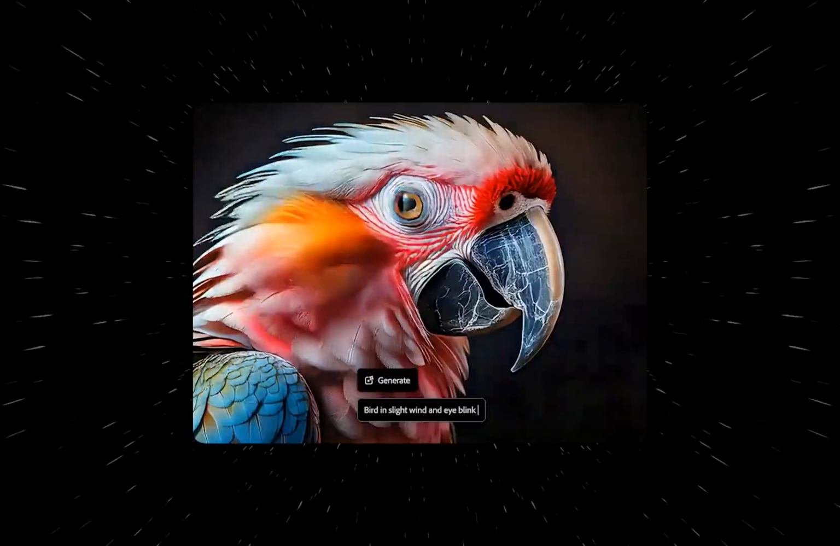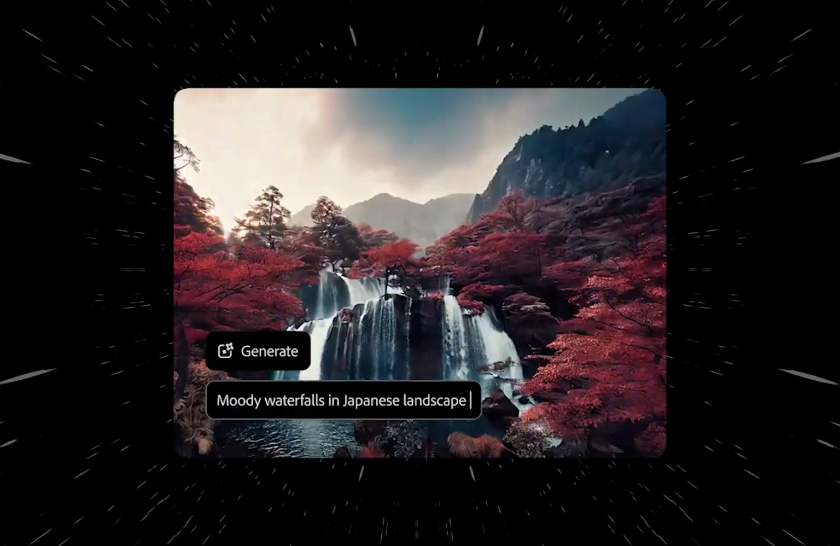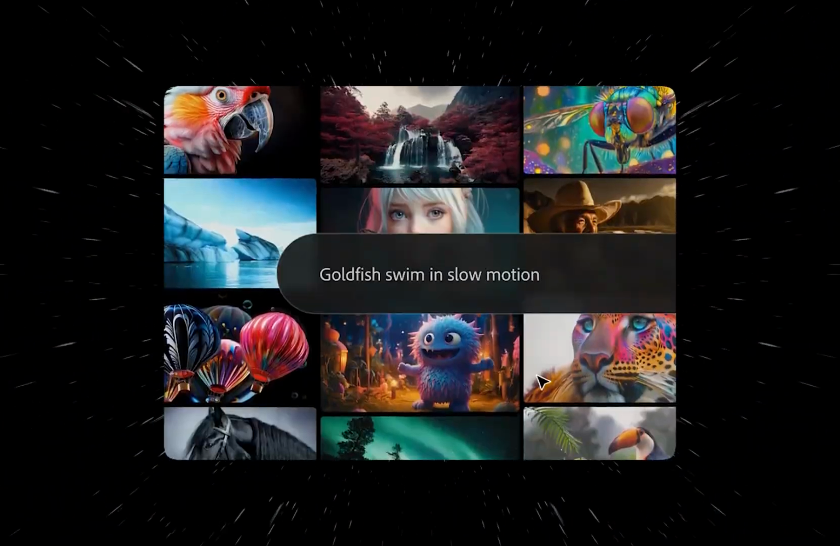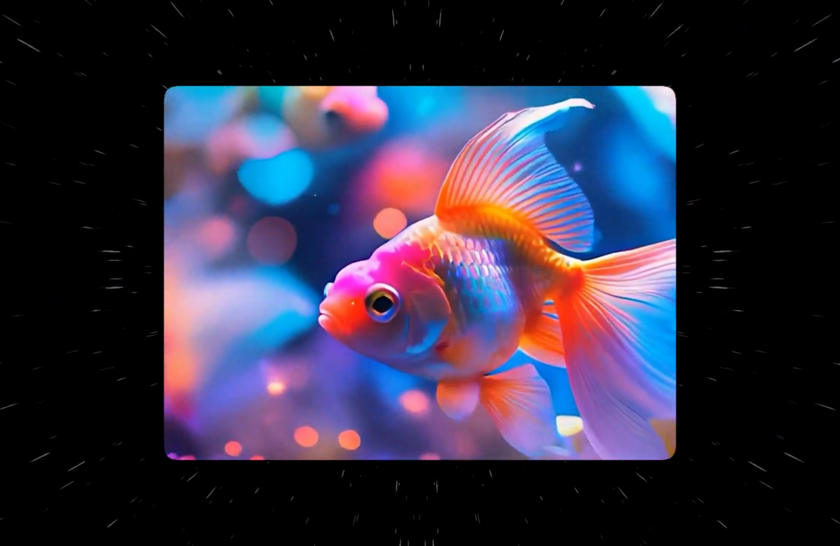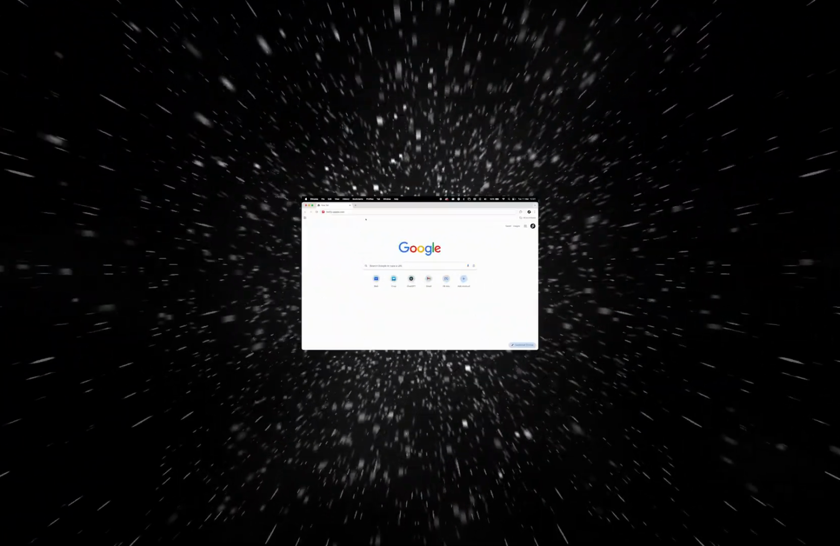Adobe just dropped their Firefly video model, and to sum up this whole video, it's not really usable at the moment. In this video, we're going to do a first impression overview of this new feature, so let's begin.